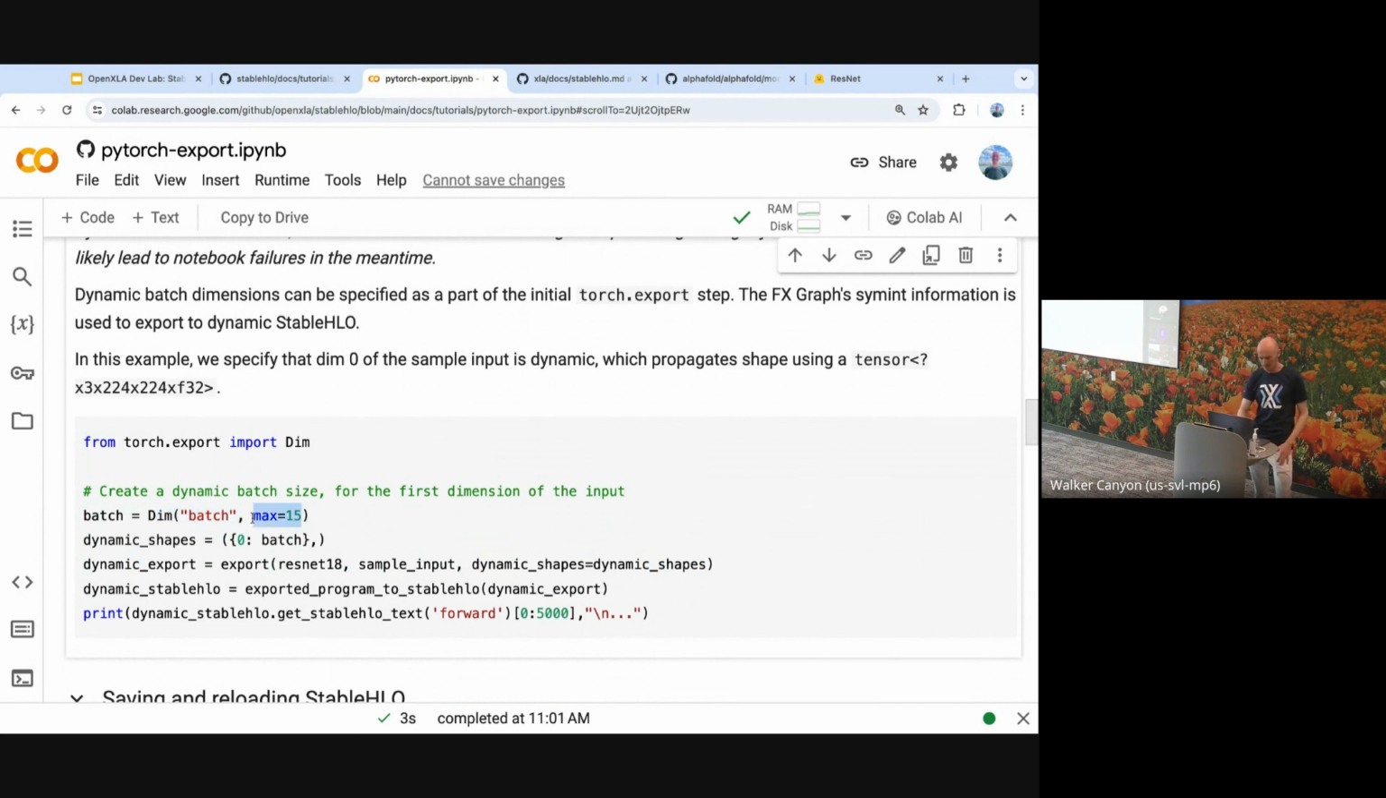And then you can add constraints to your dimension. In this case, we're just going to say that this batch dimension's max value is 15. And then Torch uses this to generate some dynamo guards to make sure that your value is actually what you said that it would be.